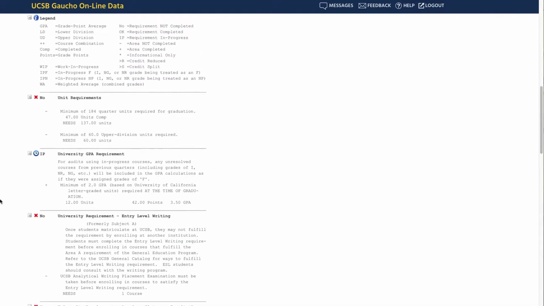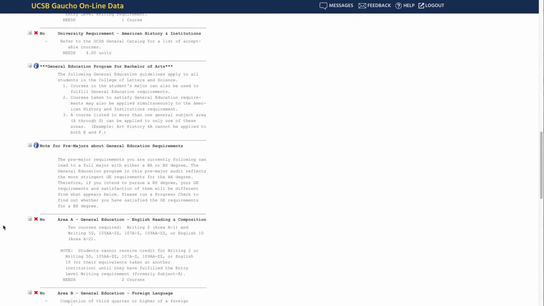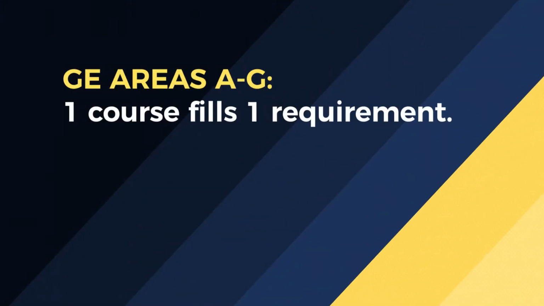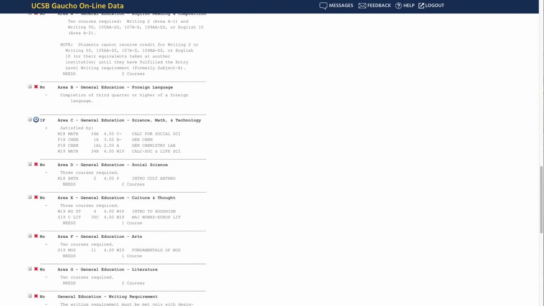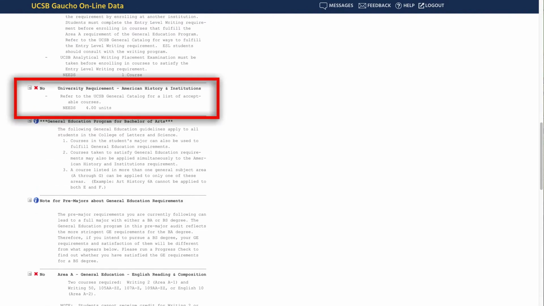One of the first areas in the report is the minimum overall and upper division unit requirements. Note that the 60 minimum upper division units can count within the minimum 180 or 184 total units needed. For the GE areas, be aware that even if a course is listed as applicable to multiple general subject area requirements, those are the A through G requirements, a single course can only apply towards one of those requirements at a time. However, a course can overlap with multiple special subject area requirements and with the American History and Institutions University requirement.